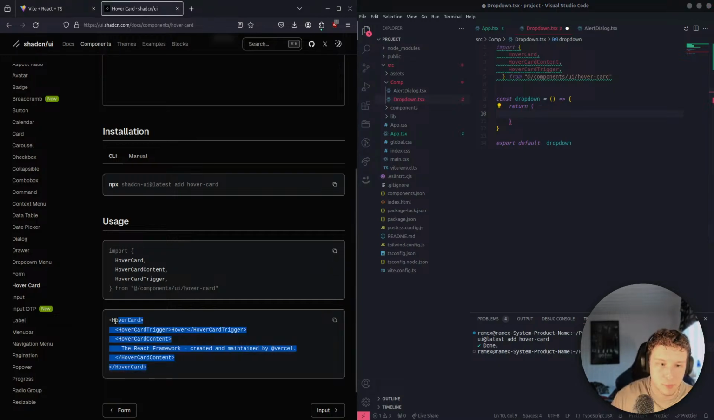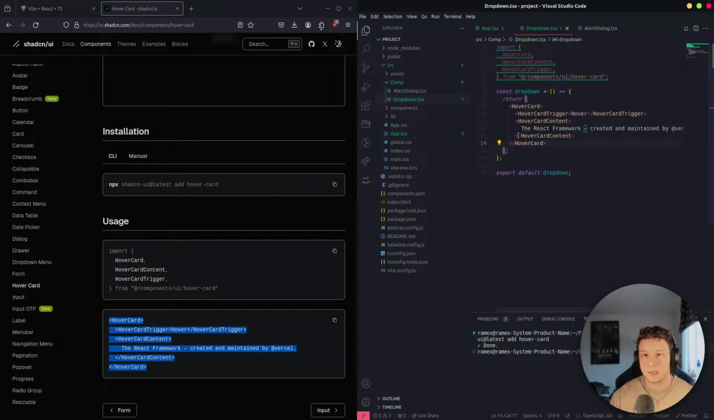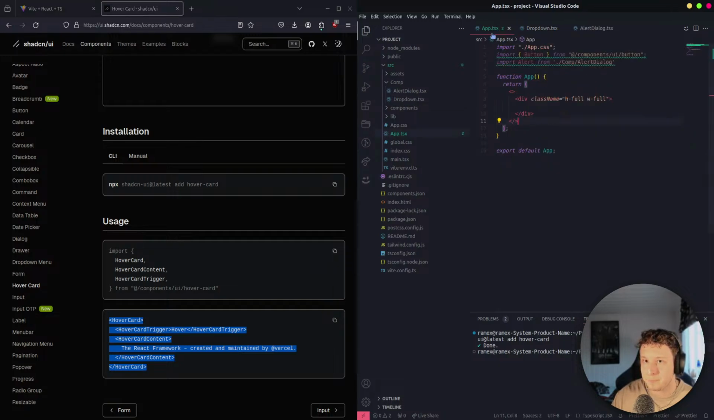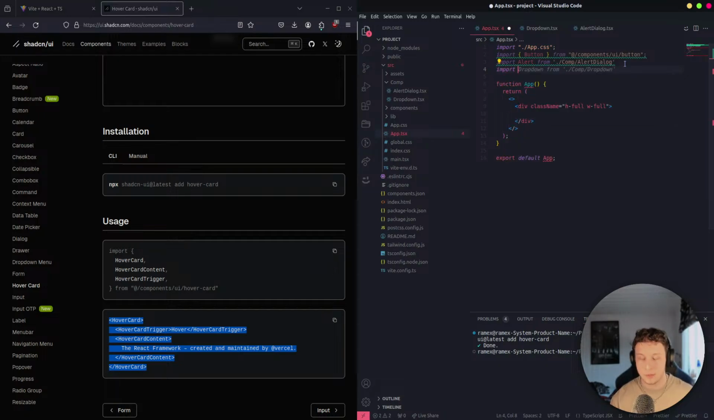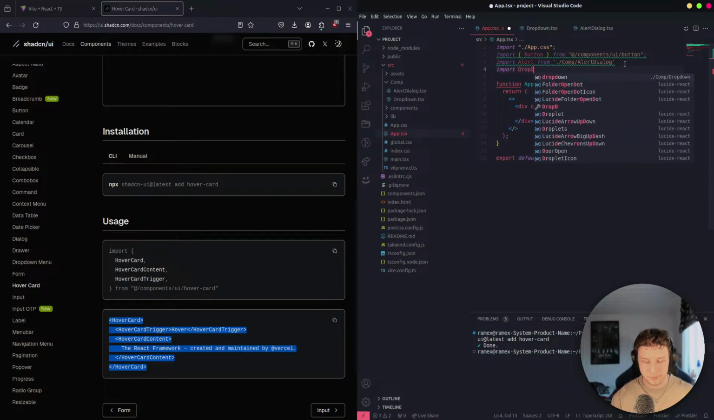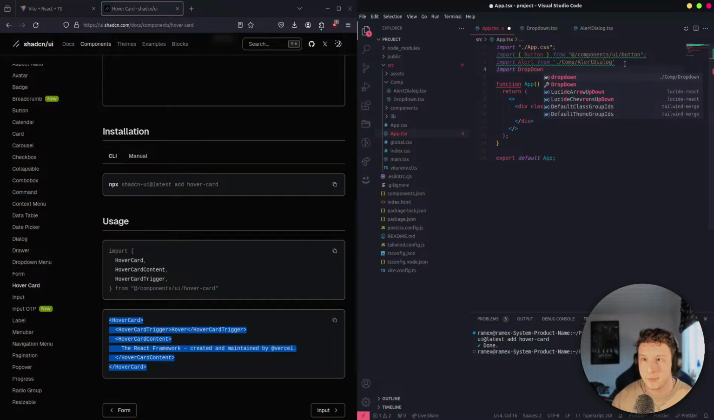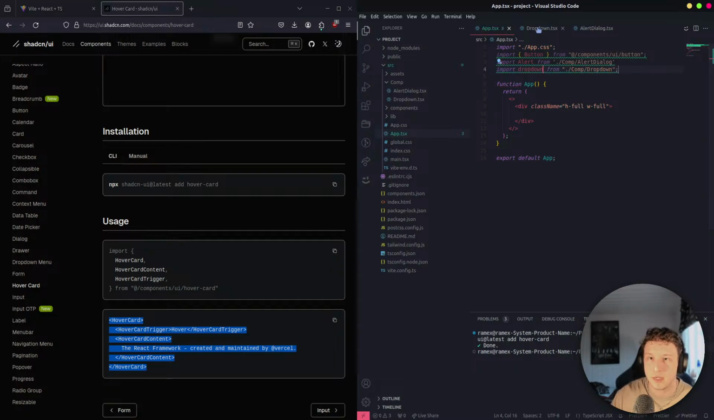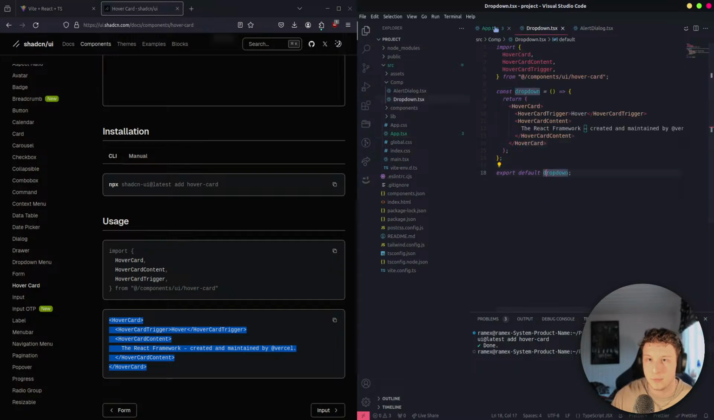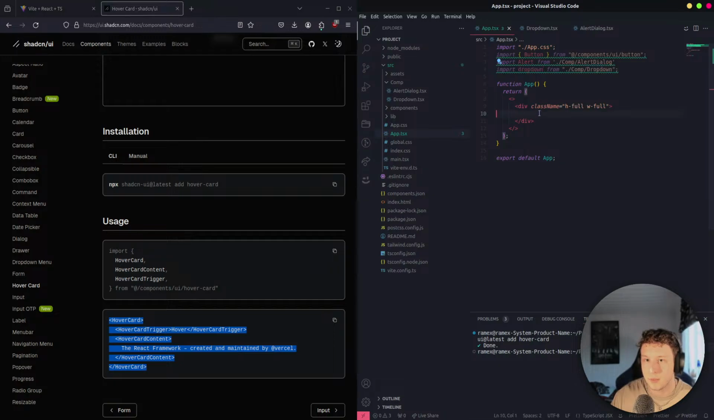And then inside of here we want to have hover card. And I will format this so it looks a bit nicer. And I think that's it actually. So let's try to import this. So import Drop down. Why does it want to? Oh, it's because I named this with a small d. Oh, that's fine. And then we can add this in here.